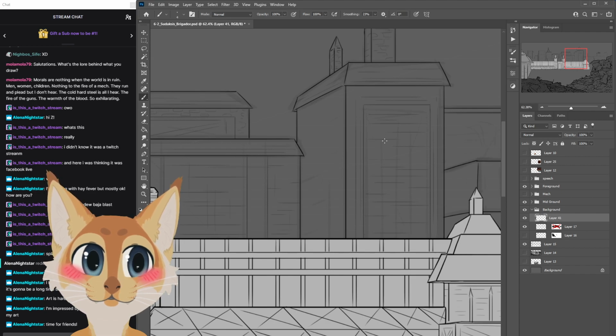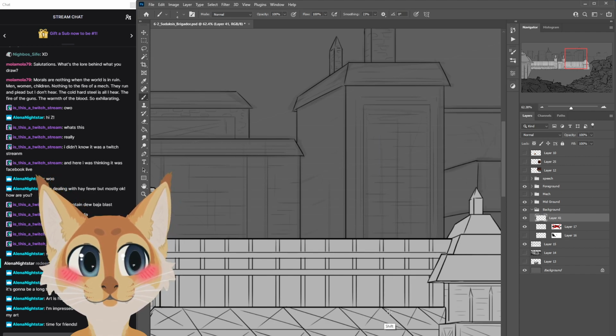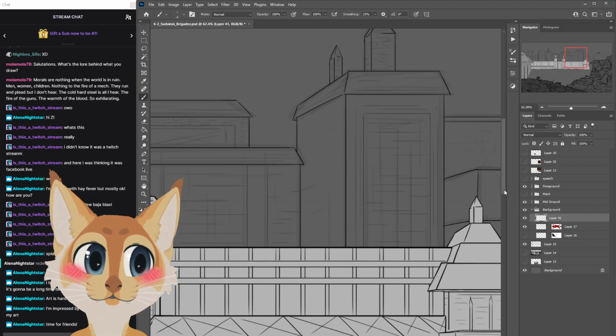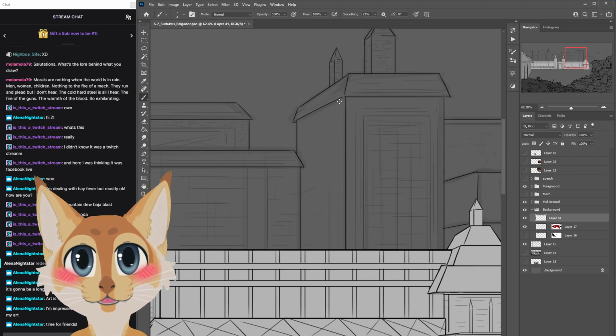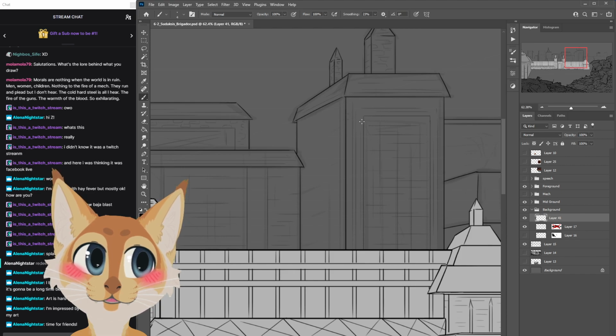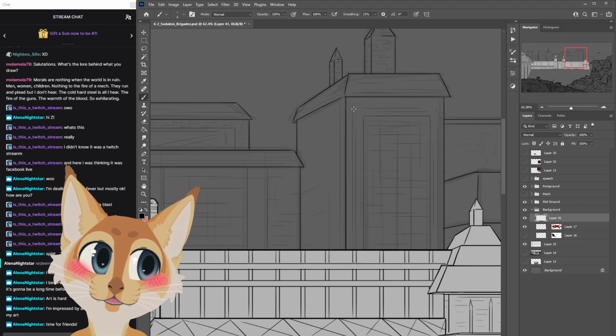Alright, let's do that. Do some straight lines. Look at that building. That's a building. Well, I want to do a little whatnots on this edge.